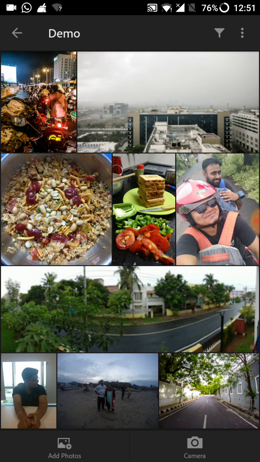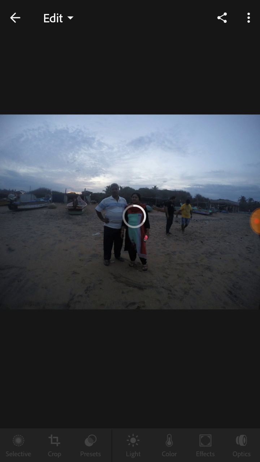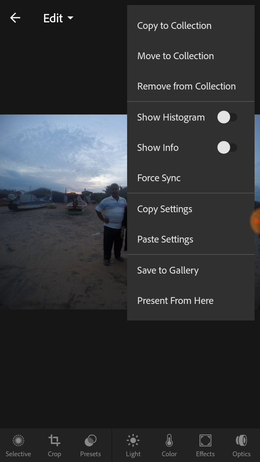Now you saw that I copied those settings. Now suppose I'm going back, I want to apply the same settings to this picture. Okay, my mom is standing over there. Go to the topmost right option. I'm clicking paste settings. See, the exact settings which I used for the previous picture are being copied over here.